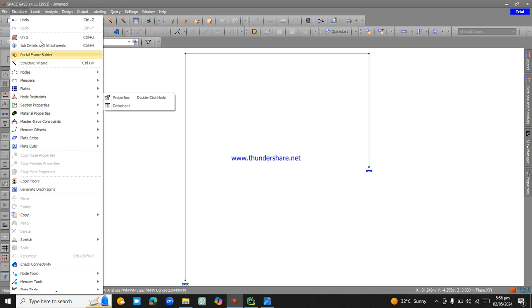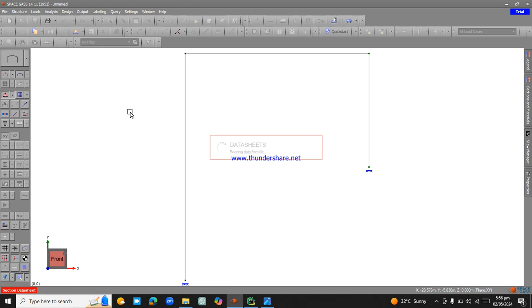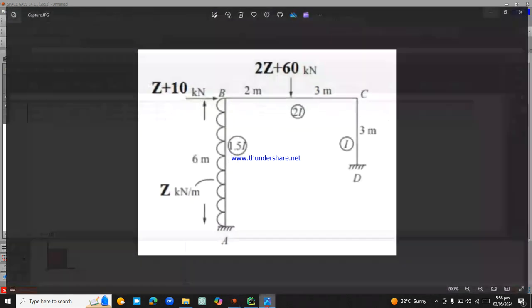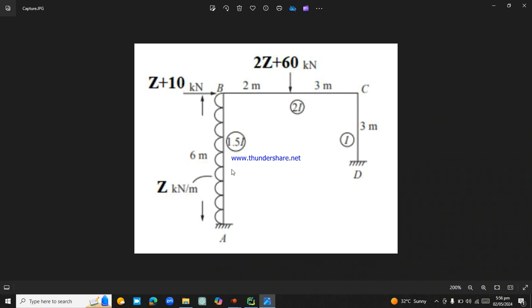So I go there under structure, I have this section properties, select data sheet. As you select it, you have this table. Here in this table there is the value of moment of inertia. There is the maximum moment of inertia and the minimum moment of inertia, or the moment of inertia along the weak axis and along the stronger axis. So we need to manipulate the moment of inertia along the stronger axis. Here for the first member it is 1.5 times I, for the second member it is 2I, and for the third member it is I.